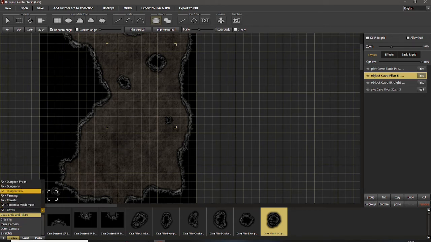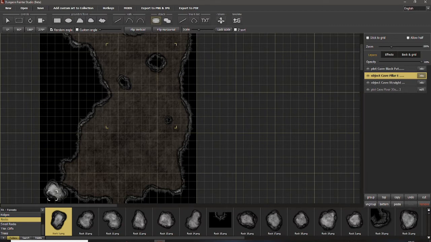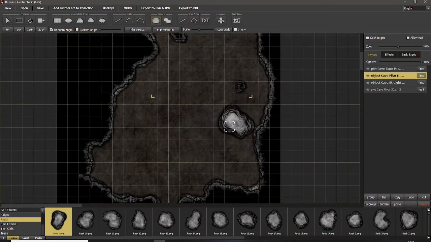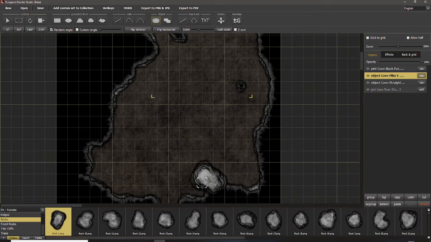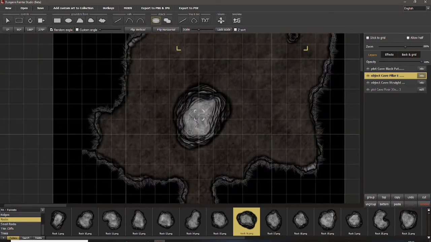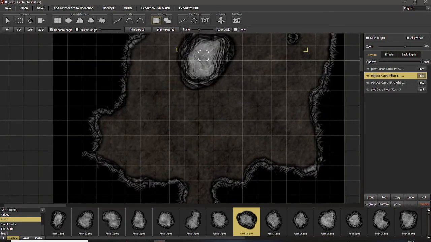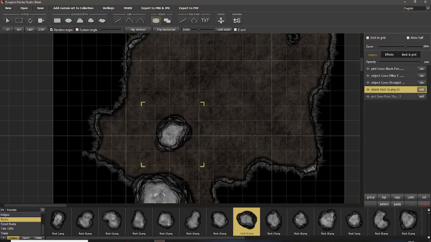Now, because I've used it so much, I know that there are some good rocks in the forest pack. These ones. These grey rocks are what I use for my caves typically, just to keep things nice and consistent. Let's put some rocks at the entrance of the cave. So if the players come through here, they might possibly be able to use these rocks for cover if they get ambushed. So we're going to put one there.